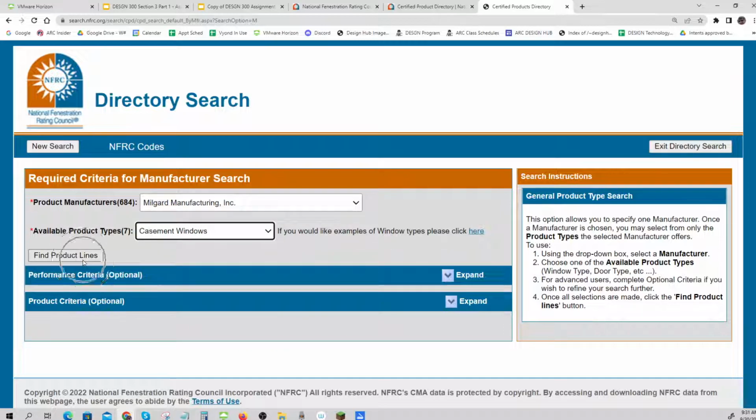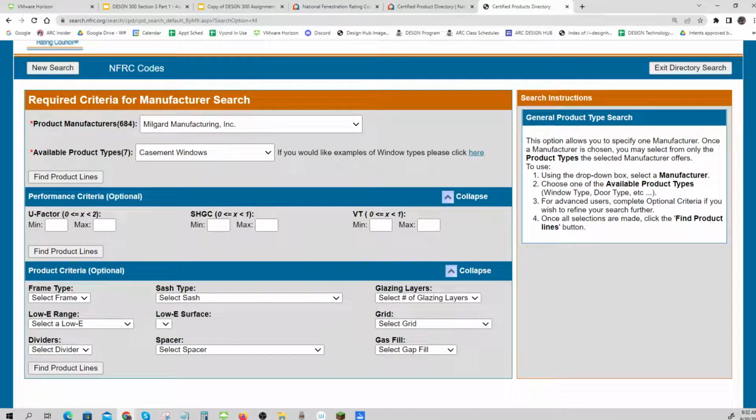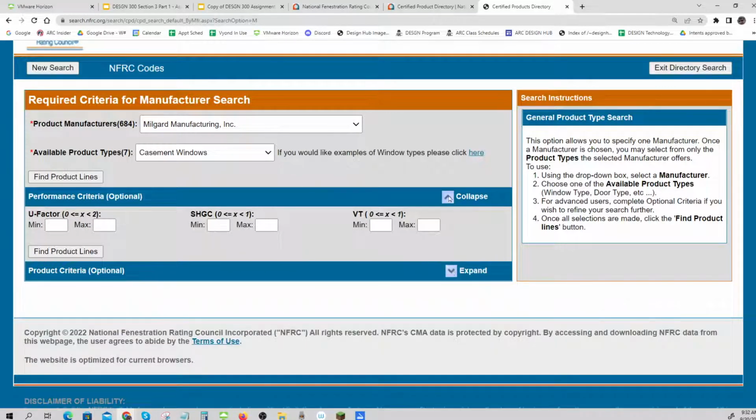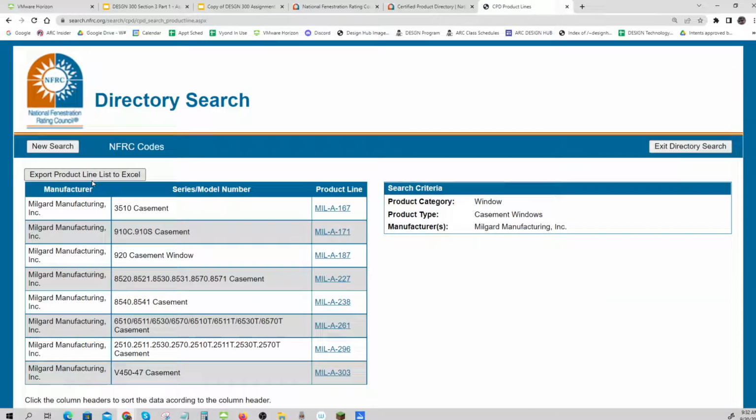Okay, so let me find some product lines that go with it. If I have a design performance spec, I can type all these in, and I can define other things too. So I can really use this to narrow it down if I have a tight spec. But we're just going to be kind of general here. Let's look at the product lines that come up. And there it is, the 3510 casement windows.